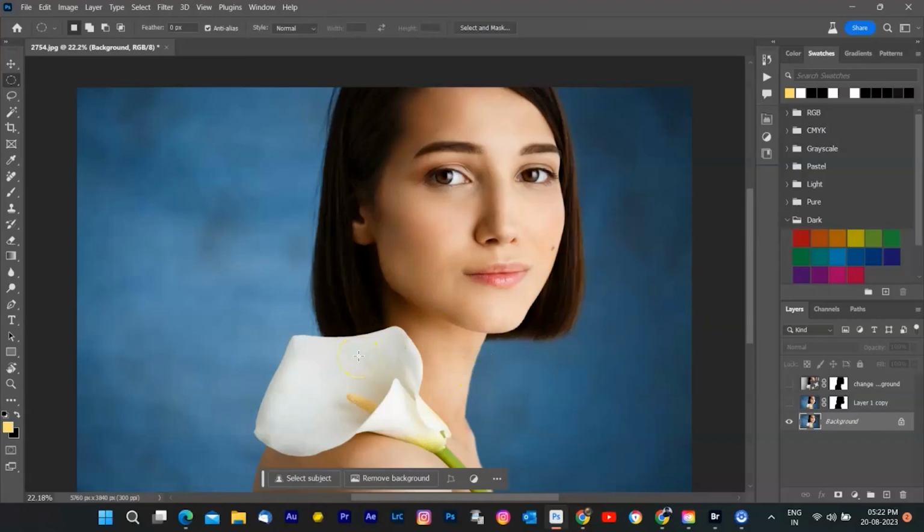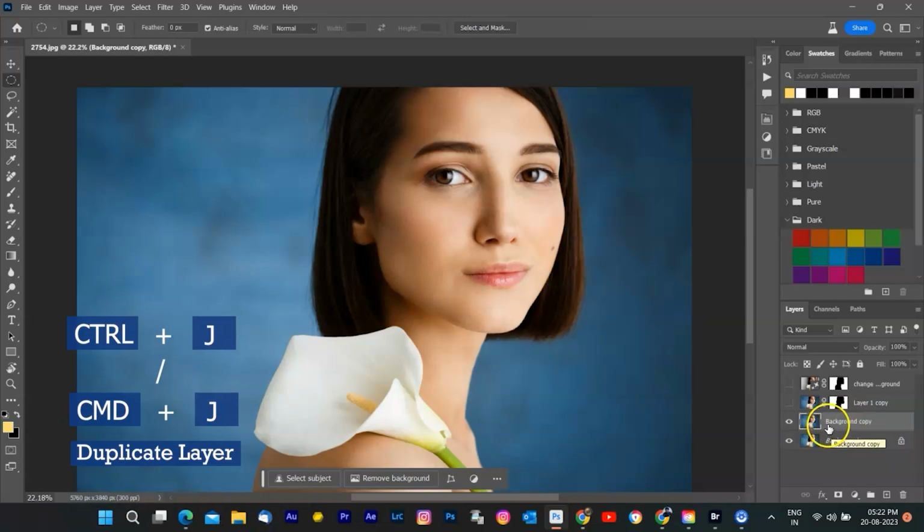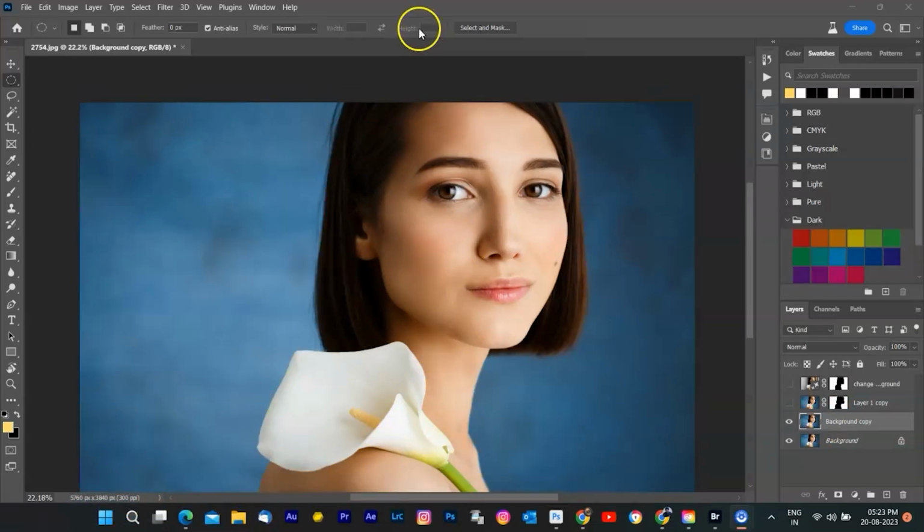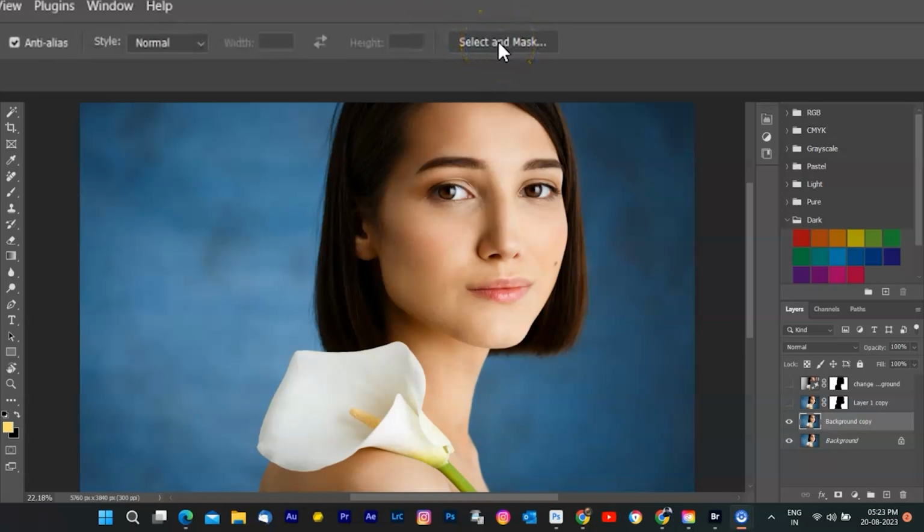Change background. Another useful feature I have experienced with Generative Fill is changing the background. So I open a new image in Photoshop and duplicate a layer by using Ctrl-J in Windows or Command-J in Mac. Click on Select Subject from the contextual bar. After selection, you can go to the Select and Mask option on the top option bar. Take care before selecting Select and Mask: your selection tool should be active.